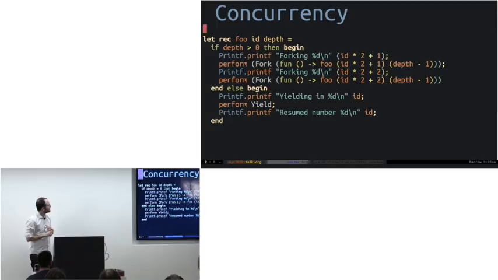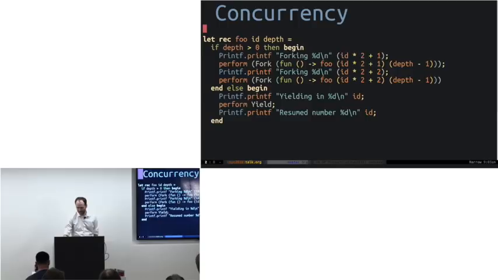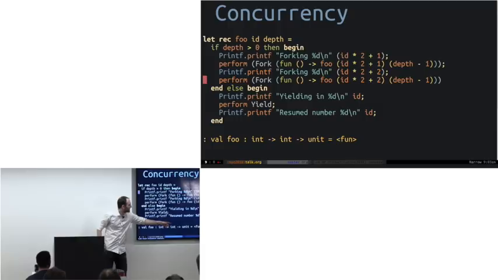The important thing is how you can then run such a function. So if you're going to run some concurrent functions, you need to define a scheduler. And this is what's called an effect handler. So here we're performing some effects, and in this part here we're going to be handling them. So I should just run that there again. So yes, this function takes two integers and returns unit.